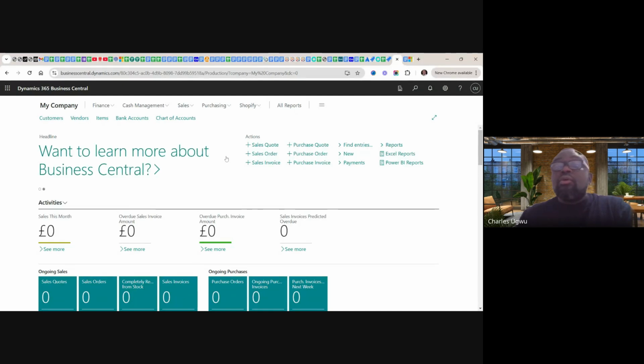Those that are going to work here as staff and customers and vendors, before you even start adding bank accounts, creating a chart of accounts.